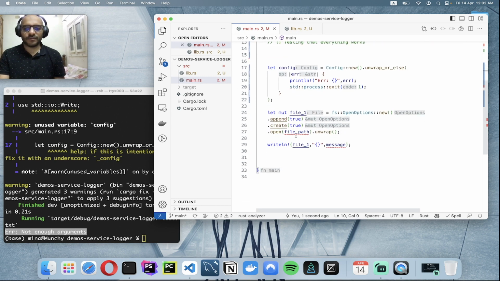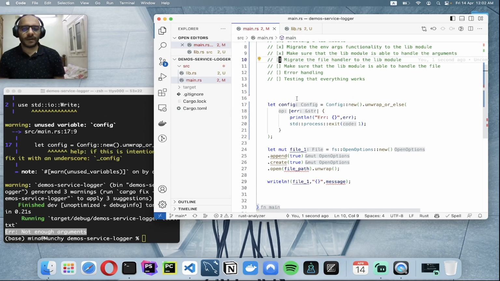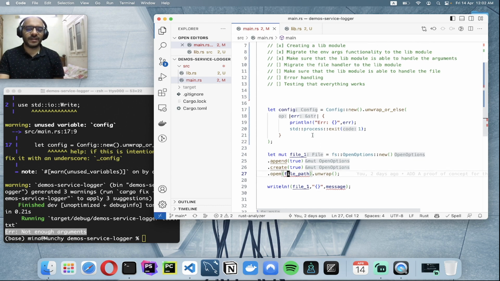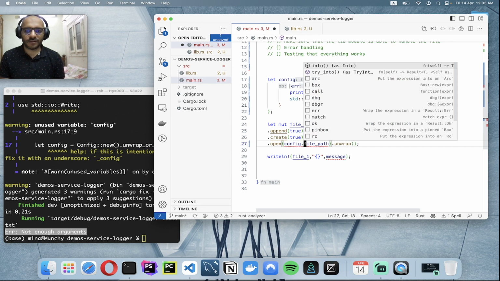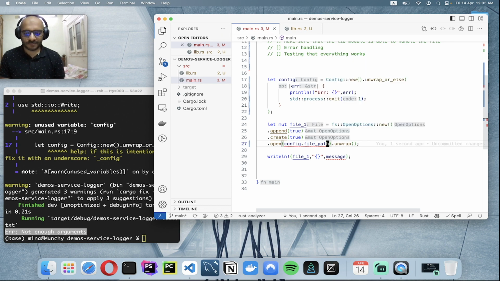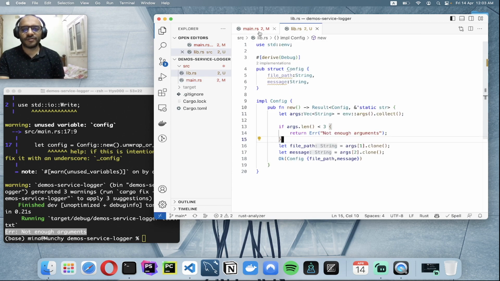We need to make this work. Let me think about it. If we migrate it internally, there's no need to fix it. But to fix this, we can just expose the struct getters, like file path as a function, and pass the config. You can do something like config dot file path, but because it's private, you cannot read it. So we just make it a function.